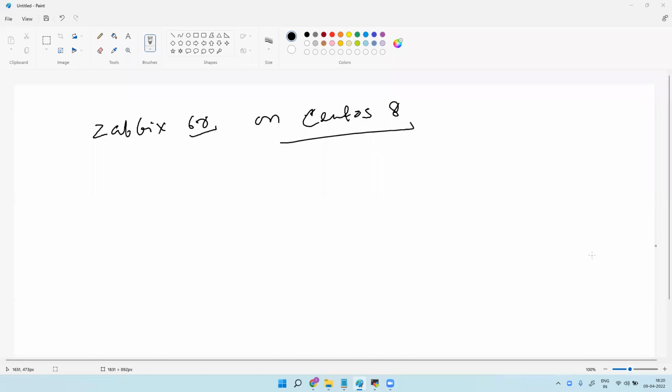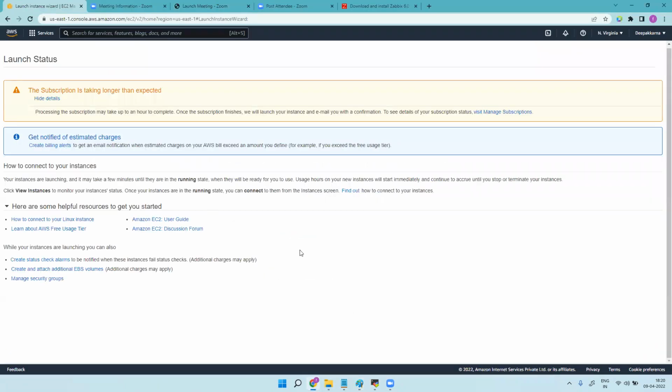Hi all, today I'll show you how you can install Zabbix 6.0 on CentOS 8. Okay, so let's start up our VM. I'll try to install Zabbix server 6.0. So we'll go to here, it just takes a while.